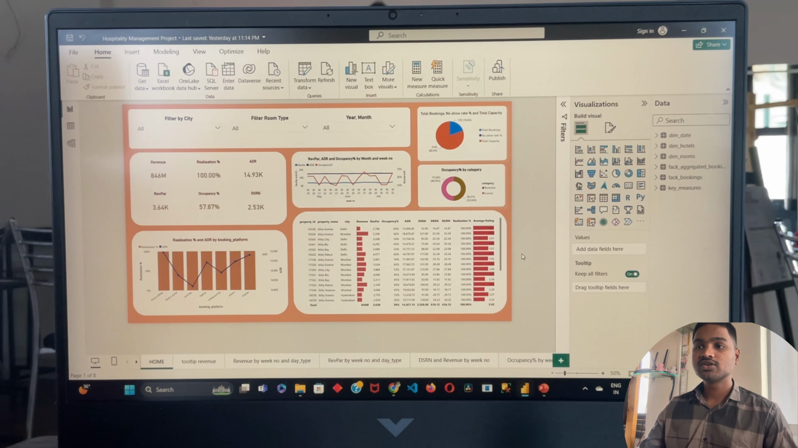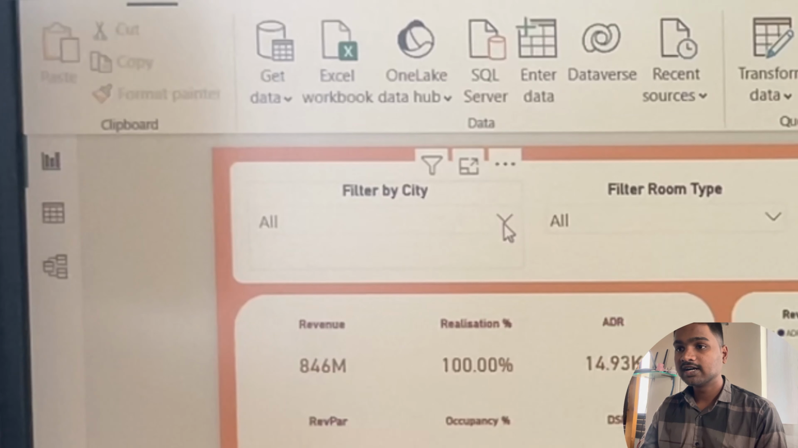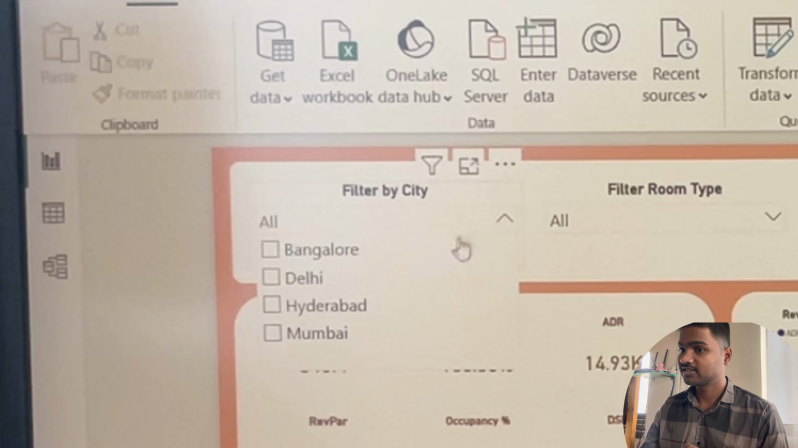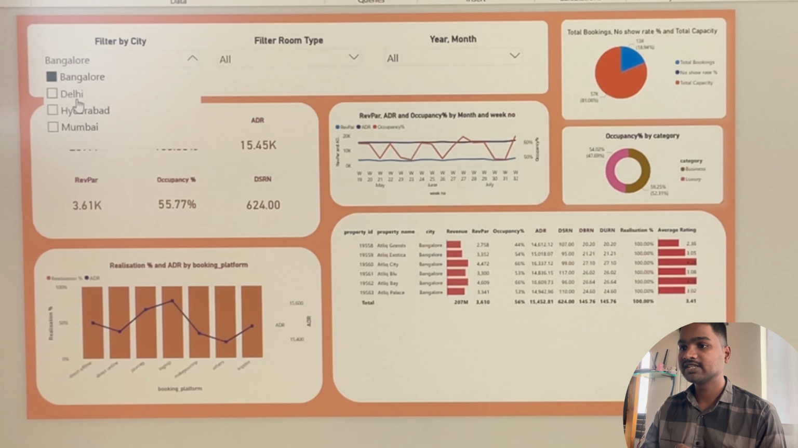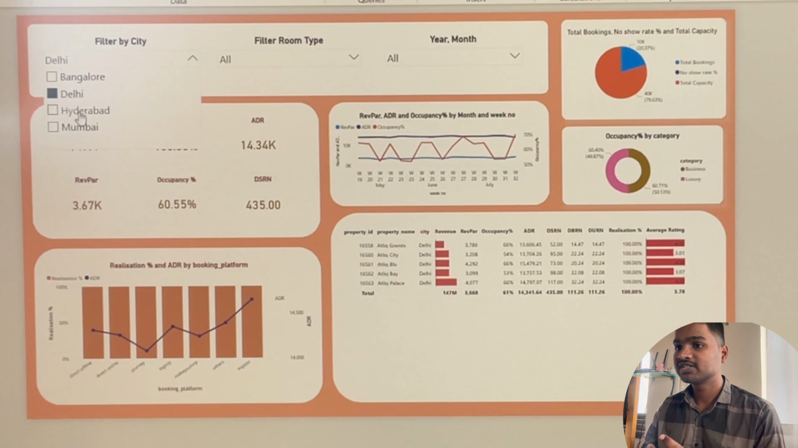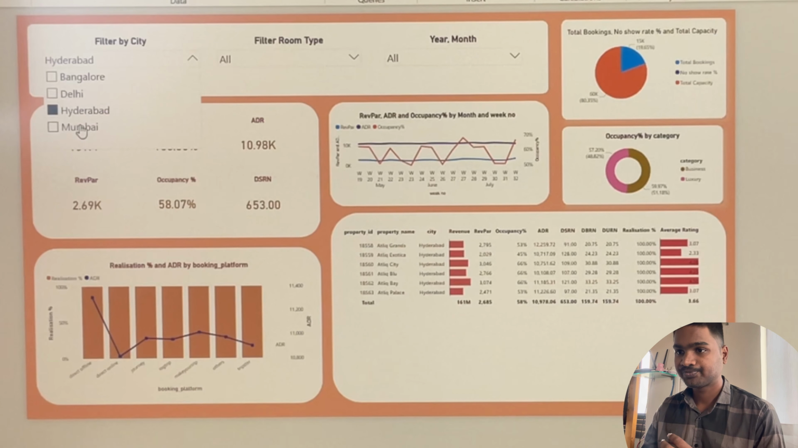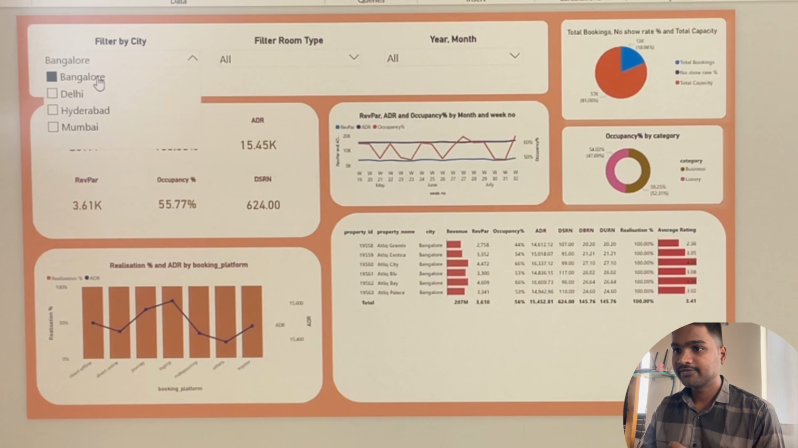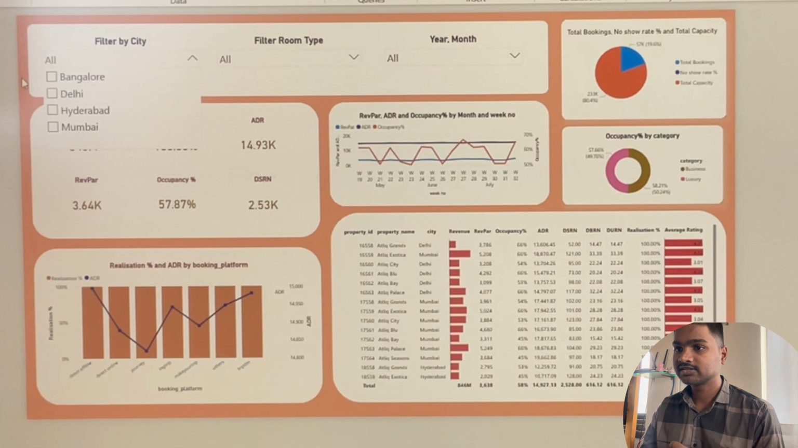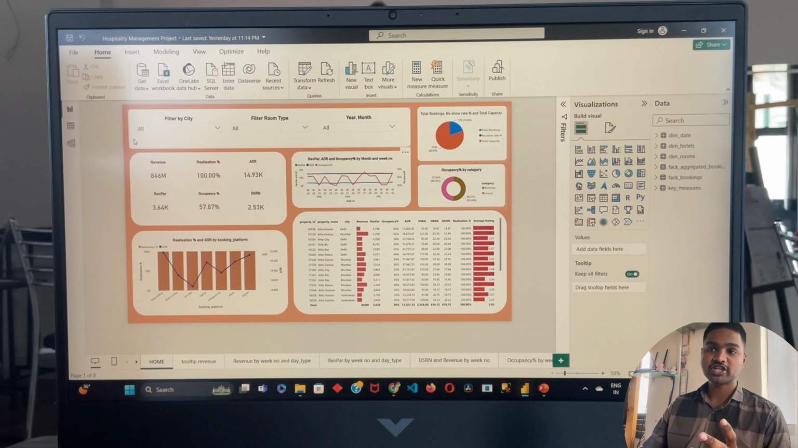Here we can see filter by city as the first filter, where we can see the data according to the city, where we can see the change in the data according to the city we choose. And once we deselect these cities, we can see the data from all cities.